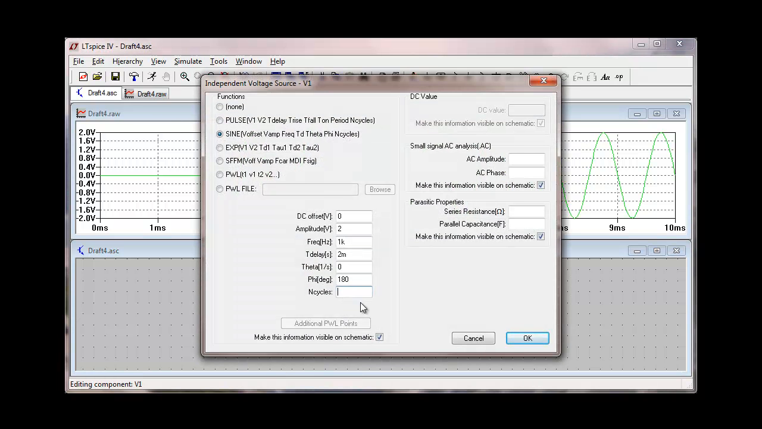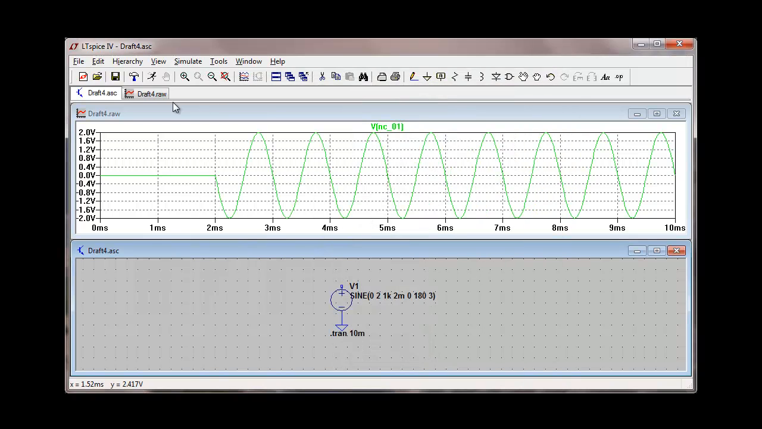And then the last parameter here is the number of cycles. I can designate if I want to have the sine wave go for 3 cycles, and OK that, and simulate. And I get 3 full cycles of the sine wave.